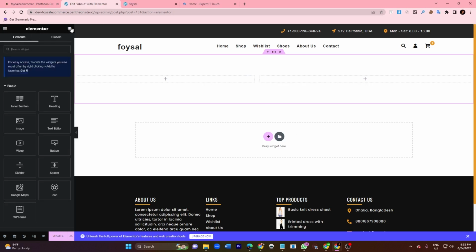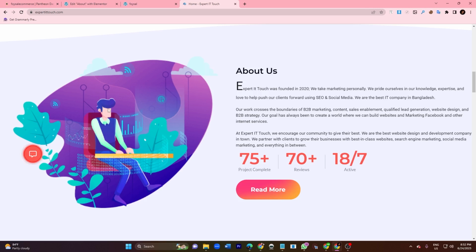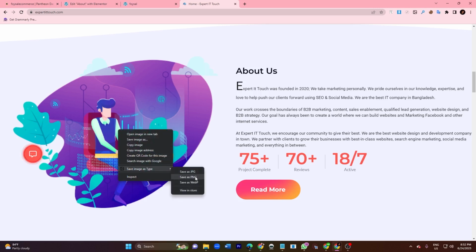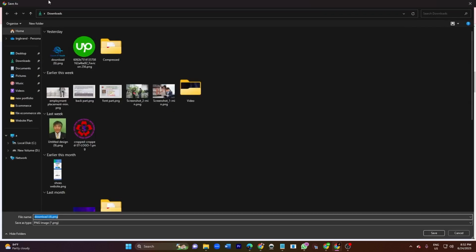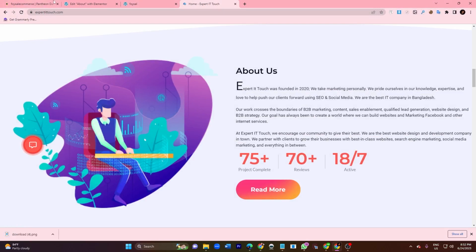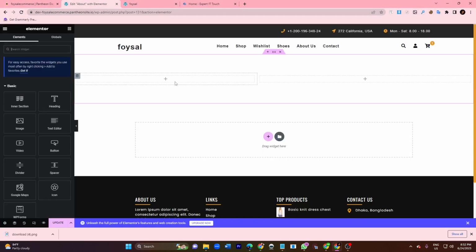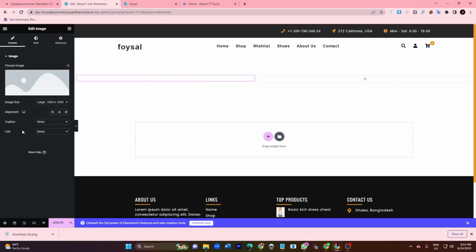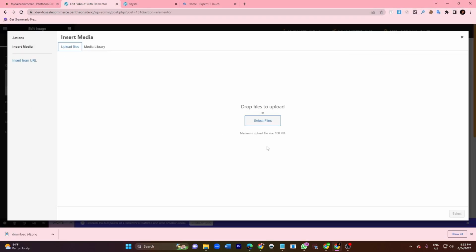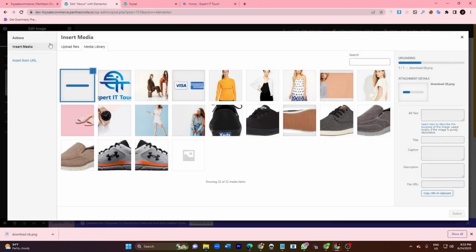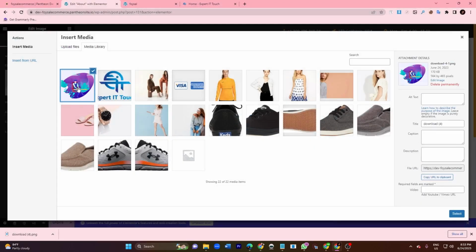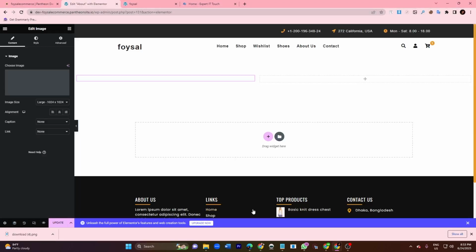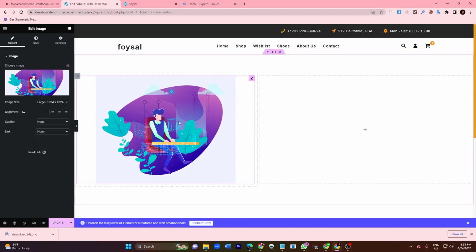Okay, now let's take some image. Let's take this one image. I will download this image, and it's already downloaded. I will select the path. Now I will upload an image. I will use this image bar and upload the image I recently downloaded, and click this image, also select it. So this is the image.